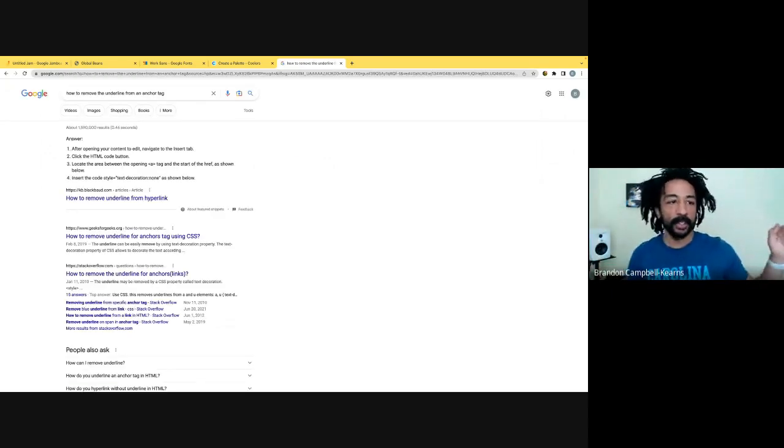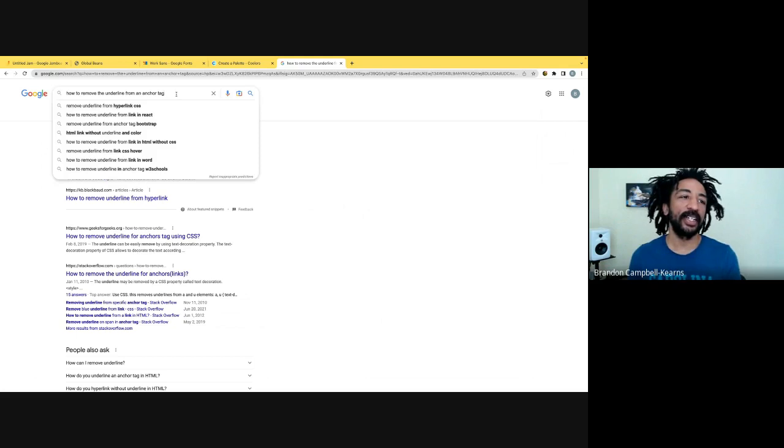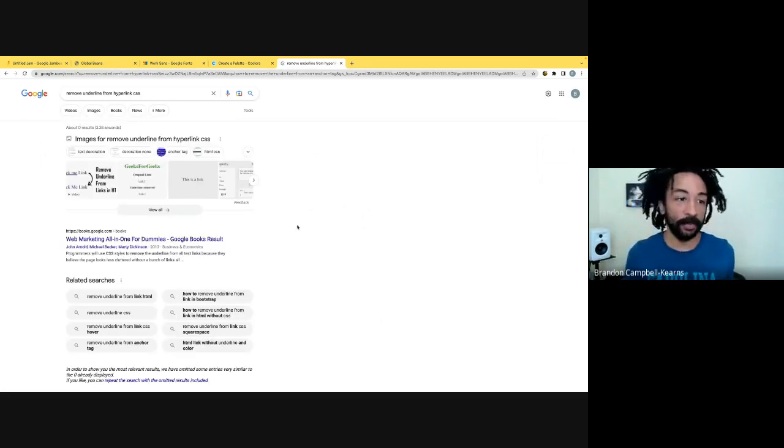Google that. This first option, I'm going to read it and think about it. After opening your content, edit, navigate to the Insert tab, locate the area between the opening A tag and starting the href as shown. Insert the code style equals text decoration none. That's not bad. That is the correct CSS, but this is using a style attribute. So I'm going to say, how to remove the underline from hyperlink in CSS? Because I want a CSS solution. That was a style attribute in HTML.